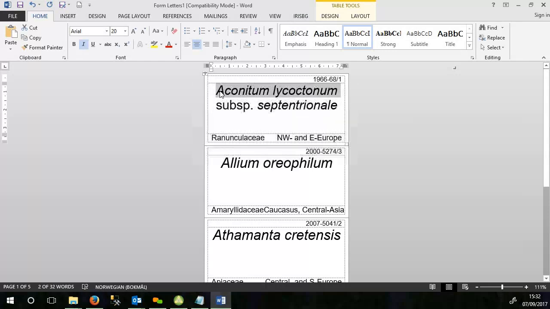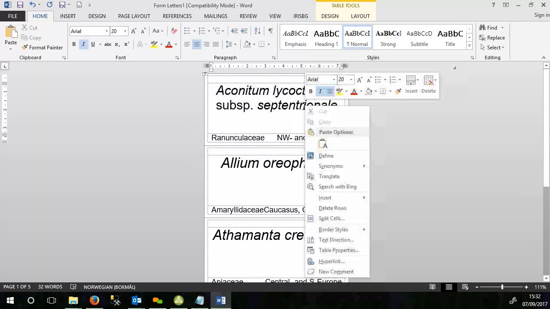Can I centralize it in the cell? Yeah, I usually set it up so that the cell is centered.